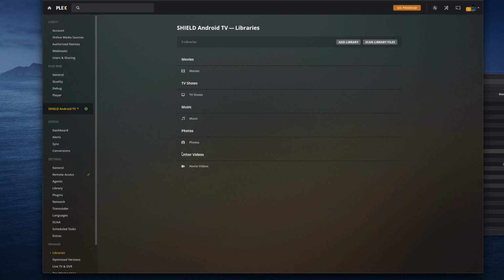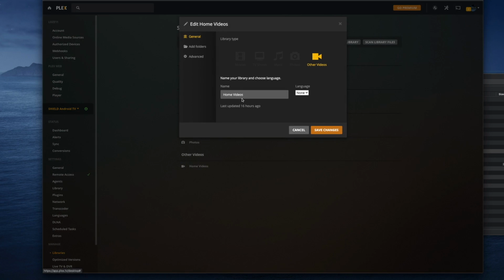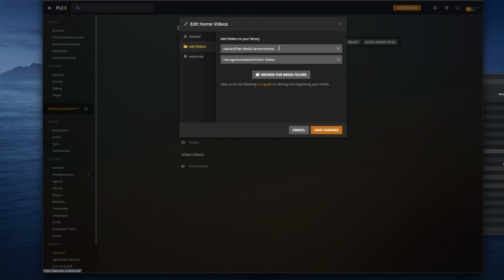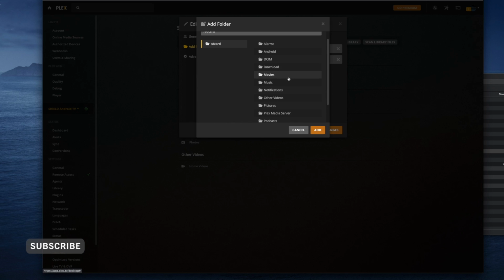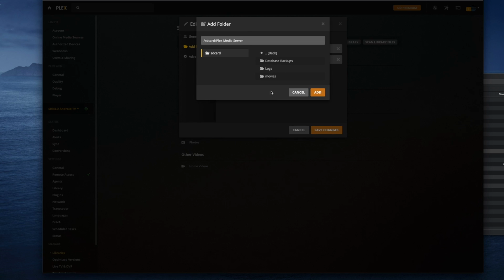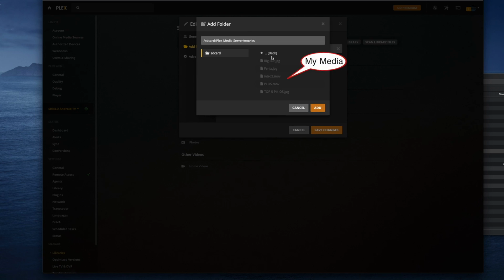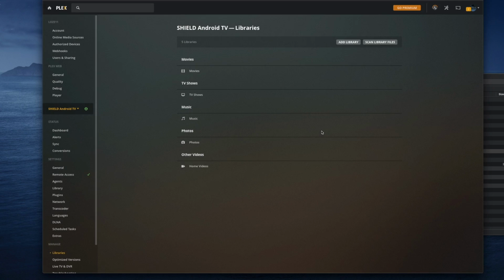And I want to put my videos in the Home Videos section, so I'm going to update that. Clicking on Edit brings up the following box. Now you can rename this folder to anything you want from here, but from here I want to add the folder I put my media in. So I click on Add Folders, and then I click on the Browse. And from here I just navigate to the Plex Media Server folder, and then I just select the folder I created within that, which is called Movies. And then just simply click on the Add button. And then we can save these changes.